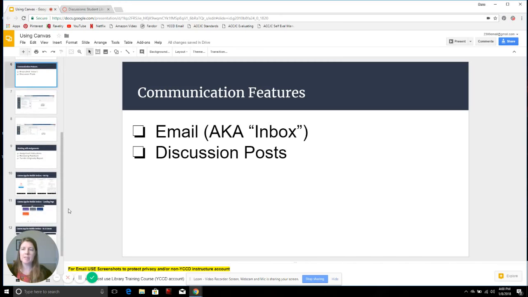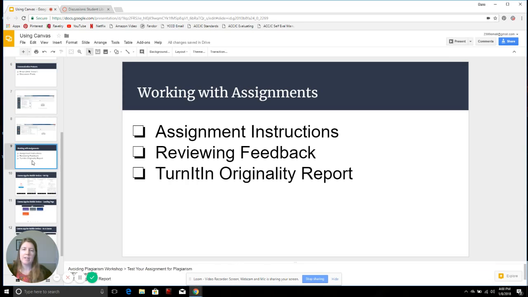All right, so that was email and discussion posts, definitely two useful tools to help you communicate with your instructor and get information you need. So the next thing we're going to talk about is working with assignments. I want to make sure you understand where to look for assignment instructions, how to review feedback, and how to review a Turnitin originality report.